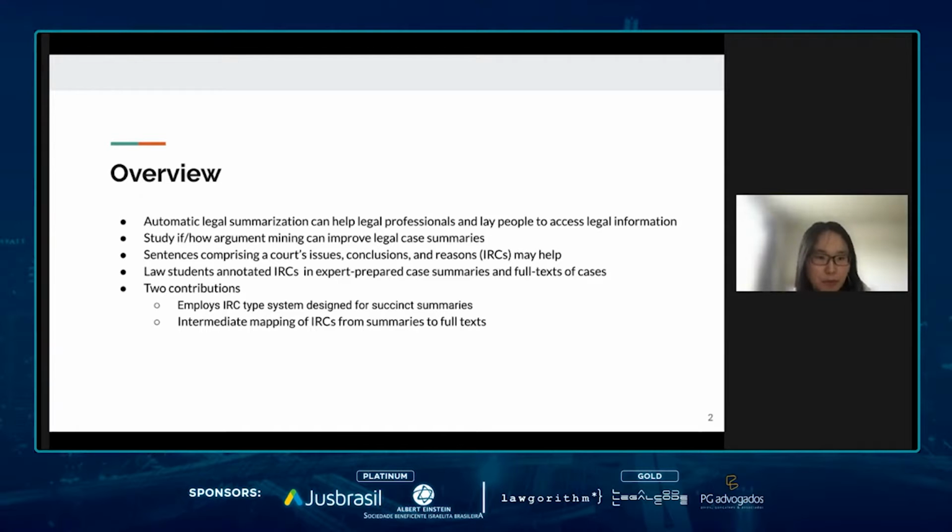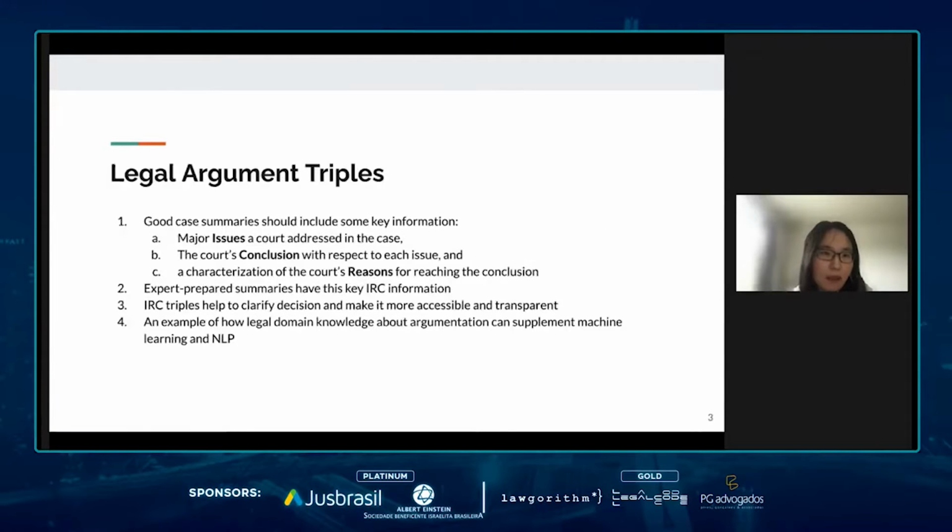There are two main contributions of our project. First, we employed an IRC type system for generating succinct summaries. And second, we experimented with an intermediate structure: a mapping of the key information, IRCs, from the summaries to the full texts. So what is a legal argument triple?